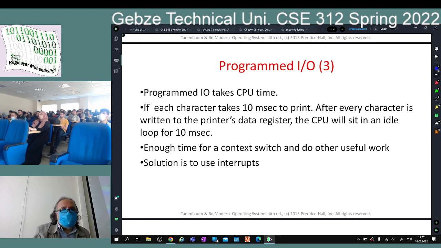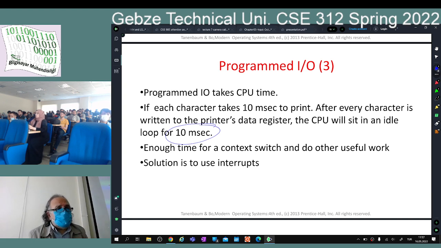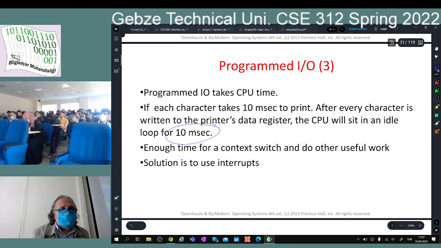Okay, so that means what? We need to make this decision. Is 10 milliseconds long enough to do a context switch and handle the other process and come back? That will be the decision. Usually, yeah, 10 milliseconds is a very long time for a computer to do a context switch. And if this is the case, then we are going to do this.